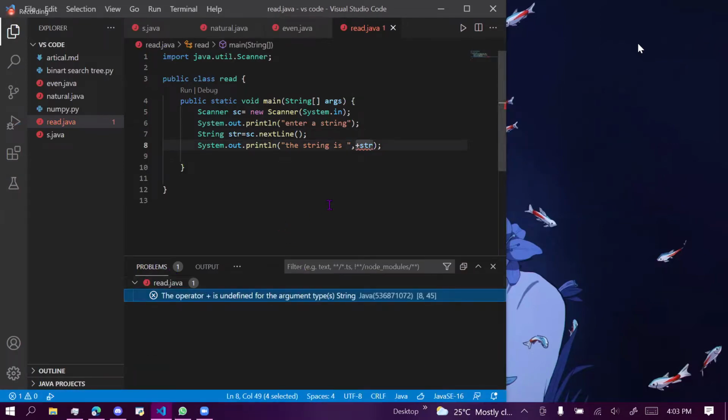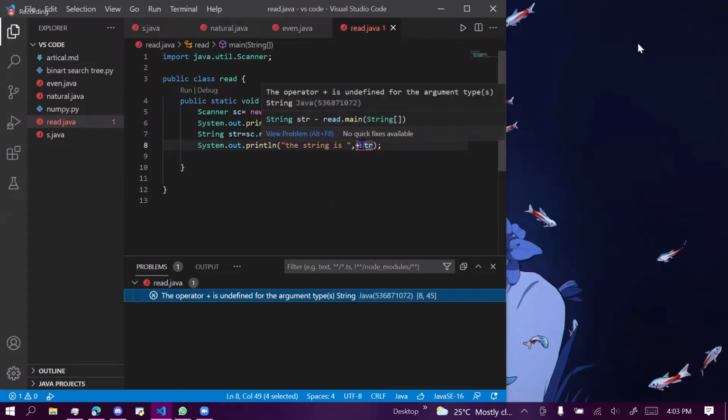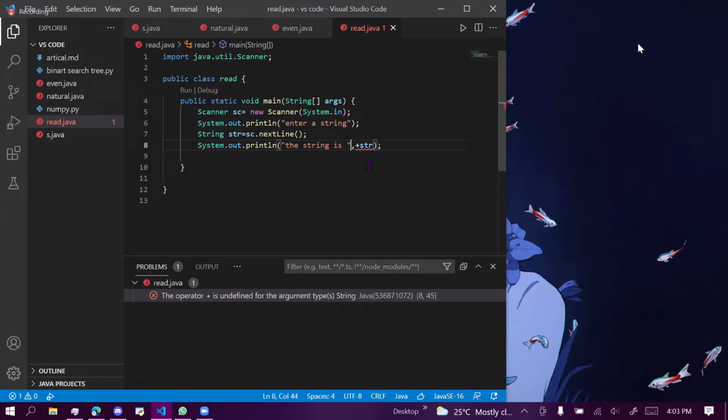Str is undefined. The plus operator is undefined. You have given a comma, no? Remove that comma. Okay, ma'am. Here, no need of comma. We are using plus. Yes, ma'am. Done.